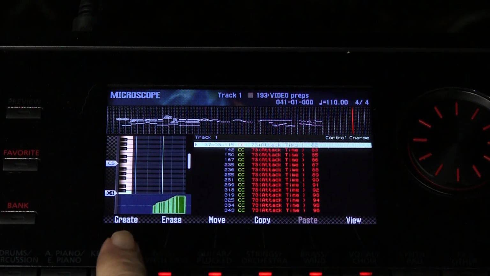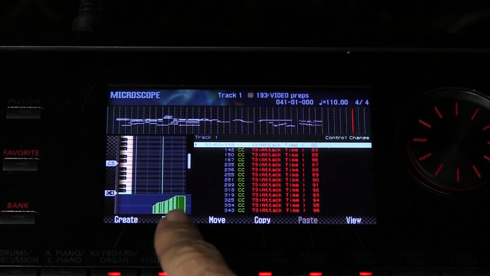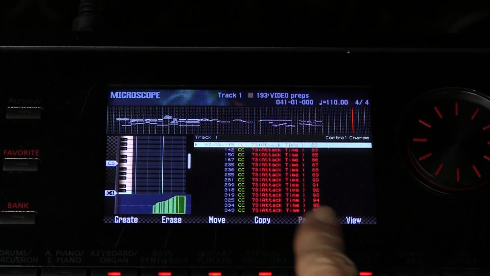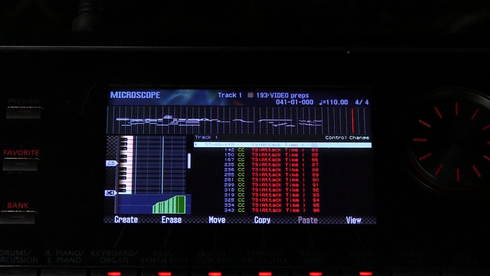We can erase them as well. So here is a little envelope there showing we can create, erase, move, copy individual events. That's the purpose of the microscope. And when would you want to use the microscope? Well, you would want to use the microscope when you were entering stuff in the step sequencer.